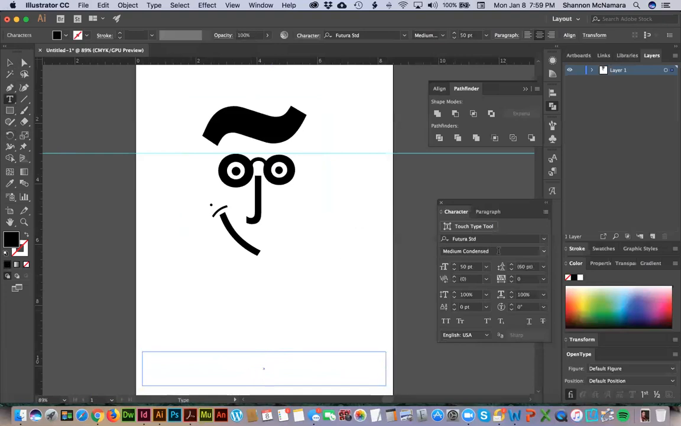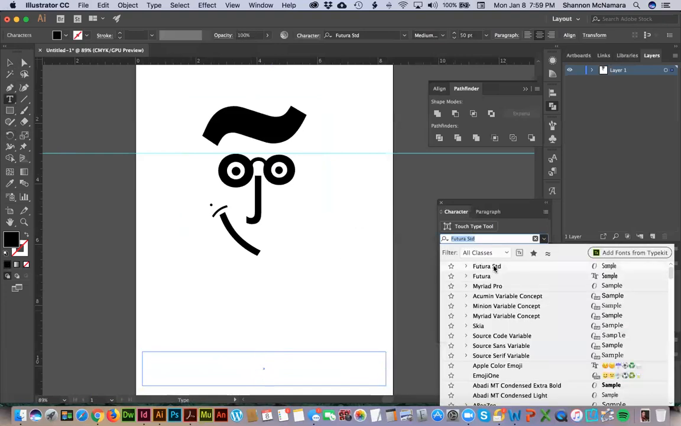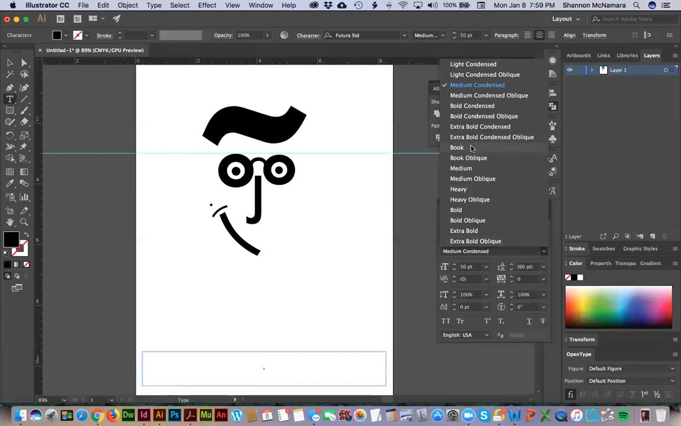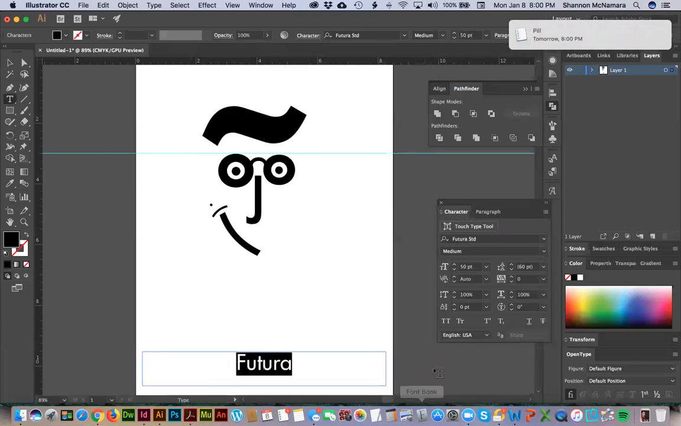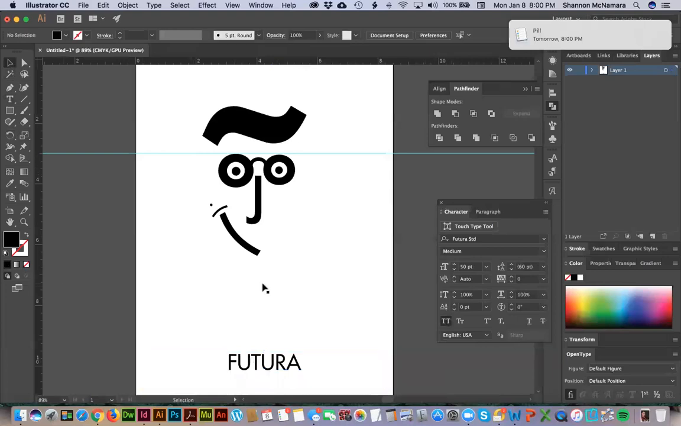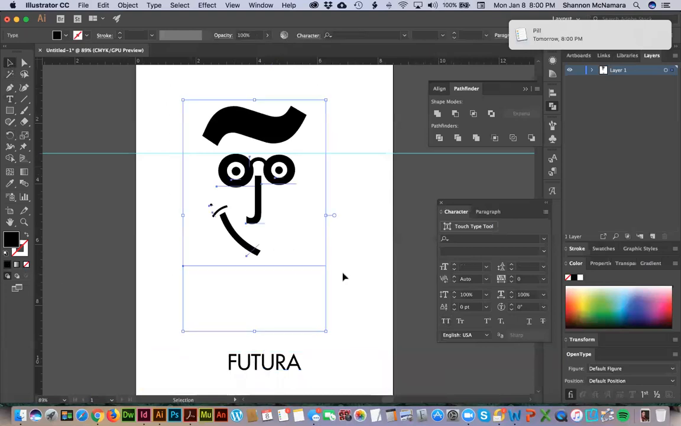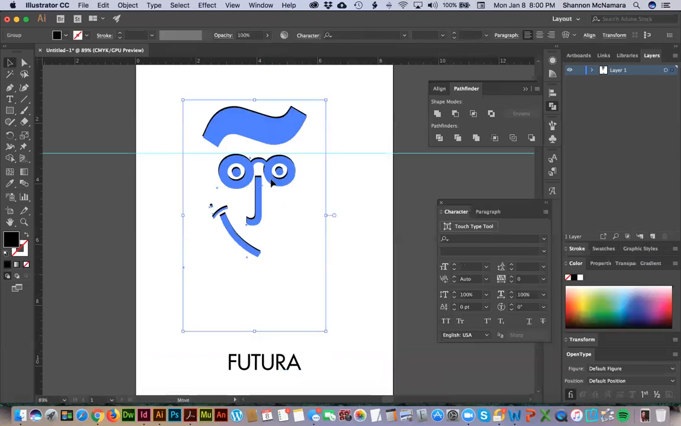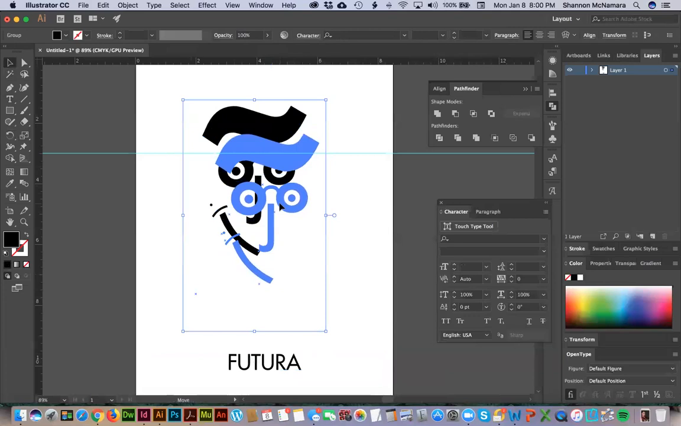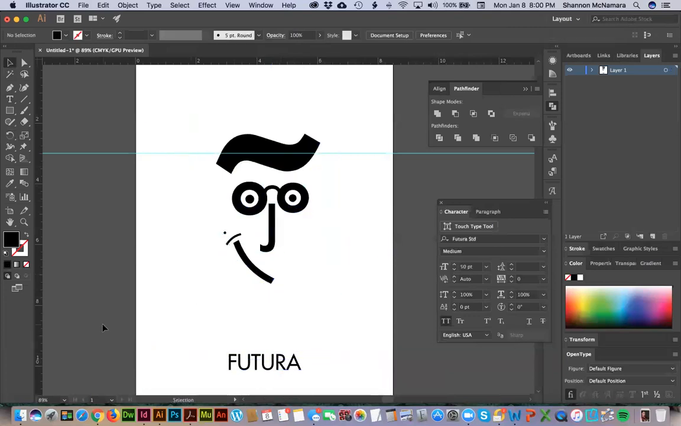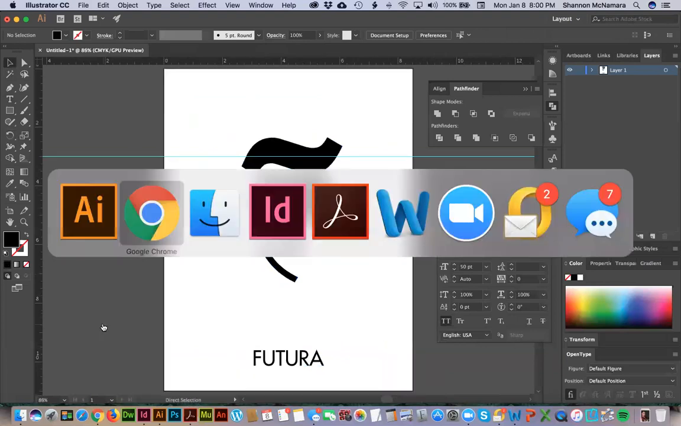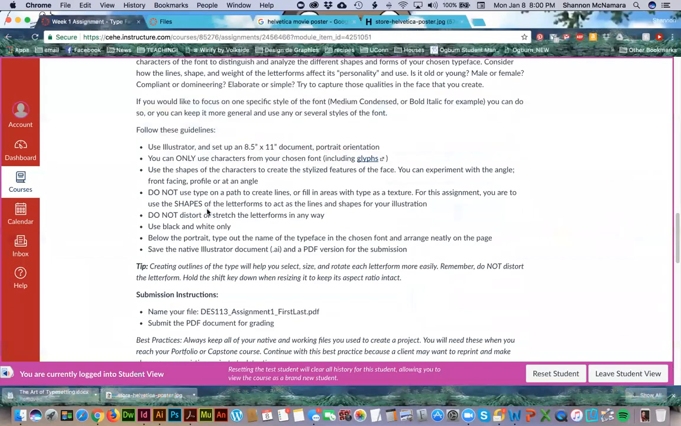with Futura. So I'm going to name my font. I'm just going to use Futura Medium, which is kind of like the Futura Regular. And I'll do it in all caps. I'm going to group this. Make sure I have it nice and centered on my page. That's nice and centered. And I'm going to save this.